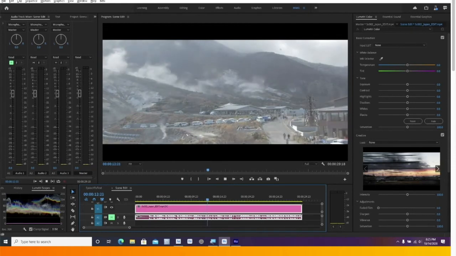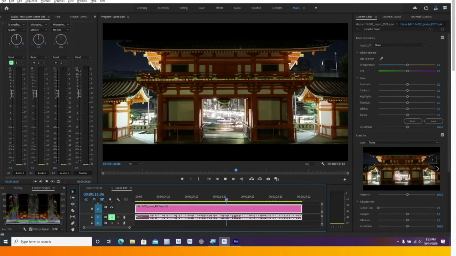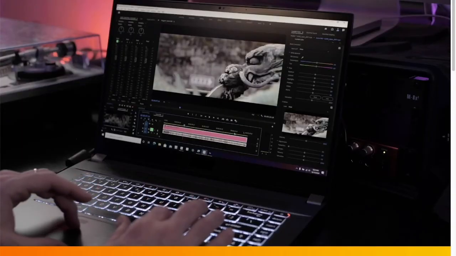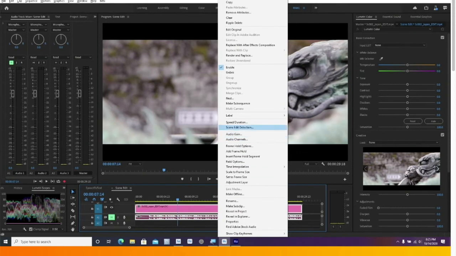But as I take a look at this video, I notice that some of the cuts have different color, different contrast, different saturation. And I'd like to kind of even those out. Well, that would involve me going in and manually placing cuts at all the different cut points. Too much time wasted. Well, I don't have to do that anymore. If I simply right-click here, I can choose Scene Edit Detection.